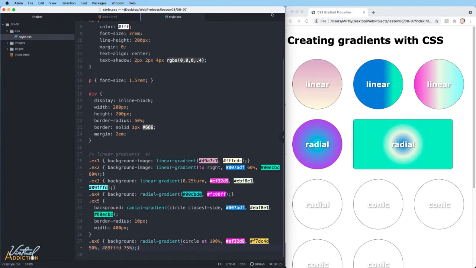If we save and we refresh, you can see for example 6, my radial gradient has been offset. It is no longer appearing at the center. What this is specifying is it's forcing the center of the gradient, if you will, to start at 100% width of the containing element. Then we're telling the yellow color to be at 50%, and finally the teal color to be at 75%. The teal color will simply fill in any additional space that is available.